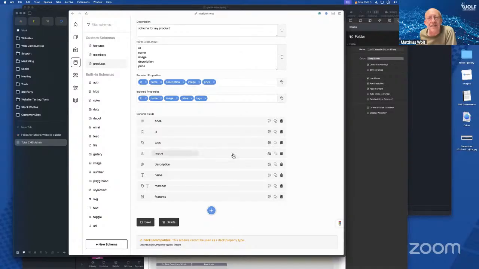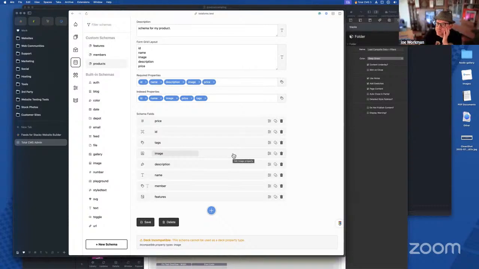Yes, it does, because SVGs are not files; they're just text. Okay. Right. So yeah. So there we go.